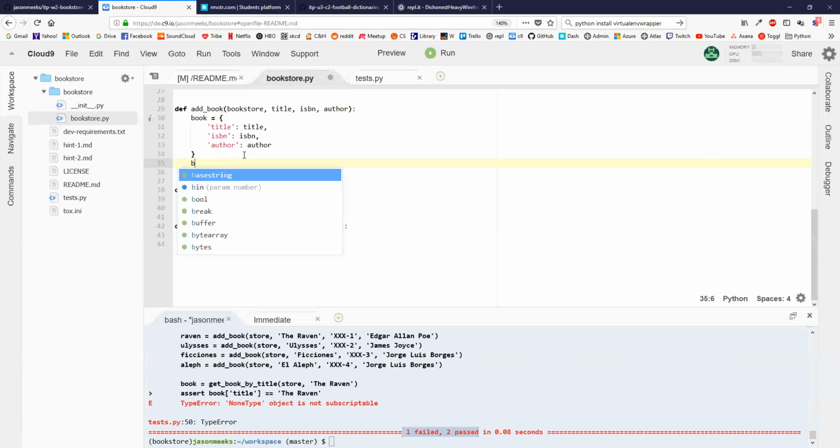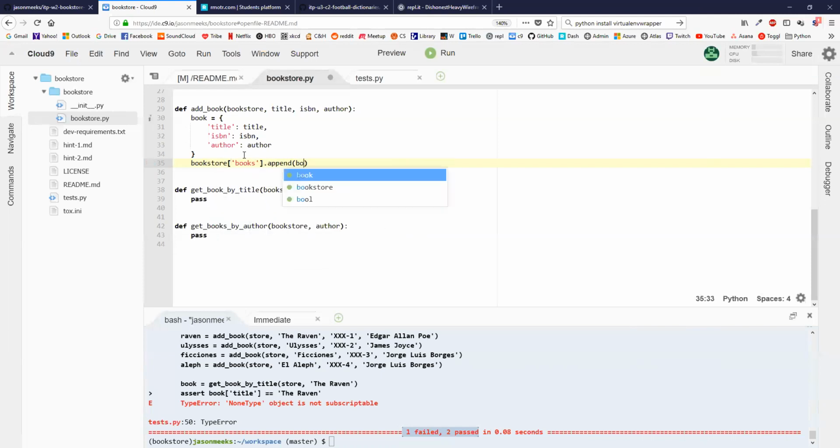Yep. And so now how do I add that book to our bookstore with the key books? Bookstore book. Sorry, go ahead. Sorry, bookstore square bracket books, that append book. You got it.